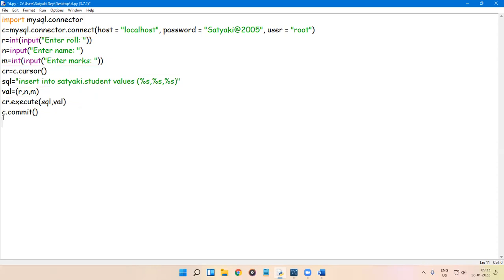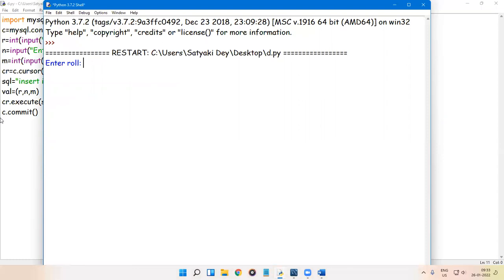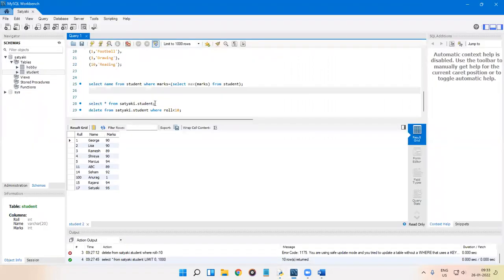Now if I run the program, we'll be inserting some values, suppose roll 1001, so that we can understand which is the new value. Suppose name is, give your name, Shataki, the full name. And the marks as 90, say. So insert that. Now go to the SQL. This value should be inserted by the cursor itself.